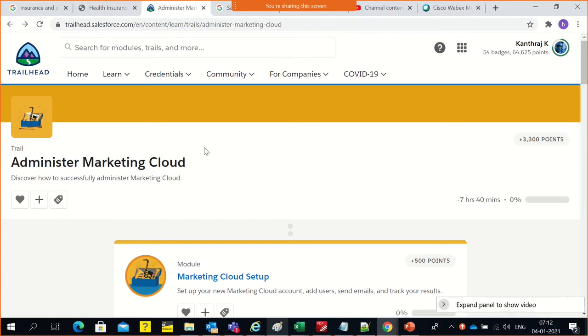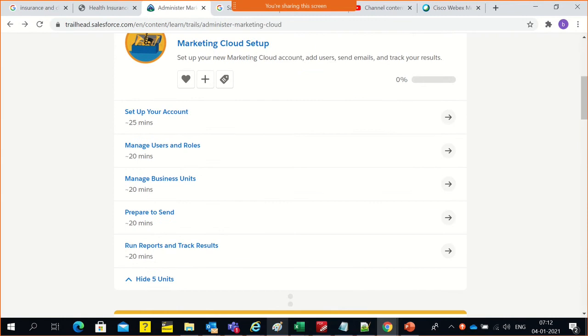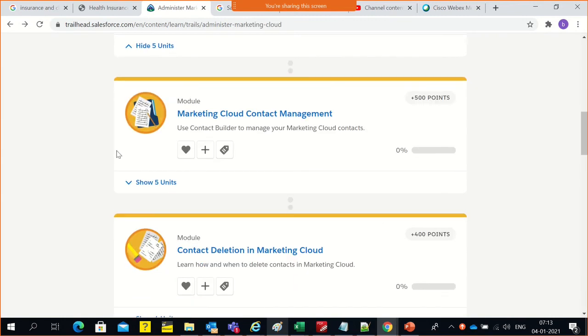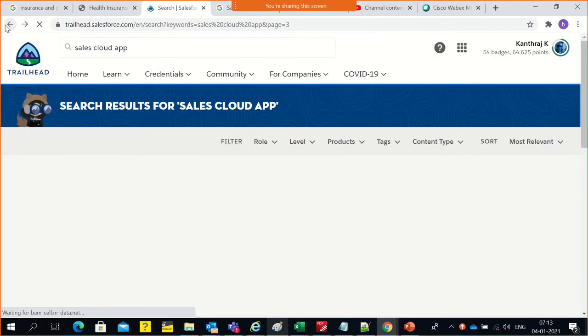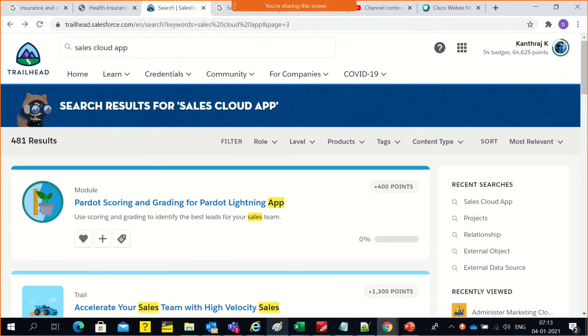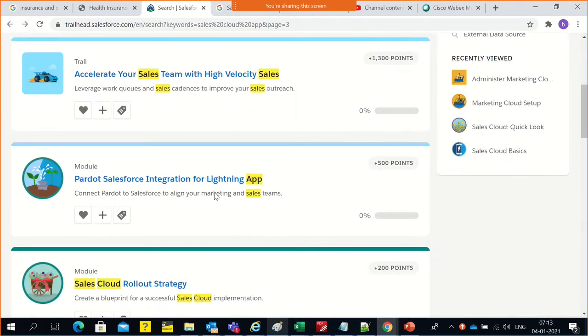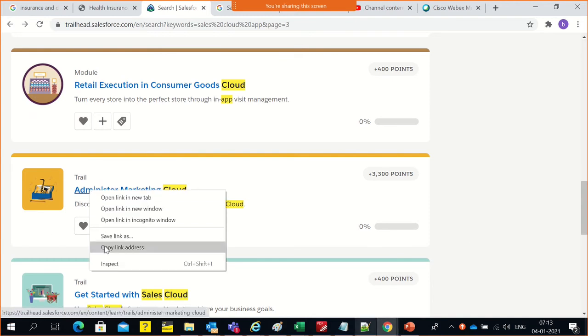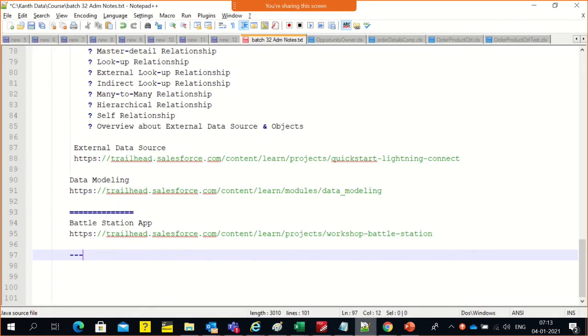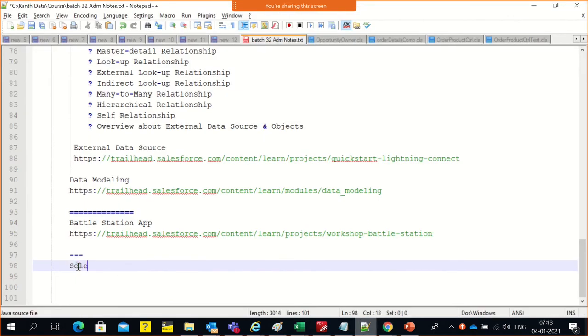So that is even Marketing Cloud you can have. I can send you the link if you have free time, so in your free time you can look at it. Somewhere here you can see Pardot. Copy this link. Self-explore Marketing Cloud.